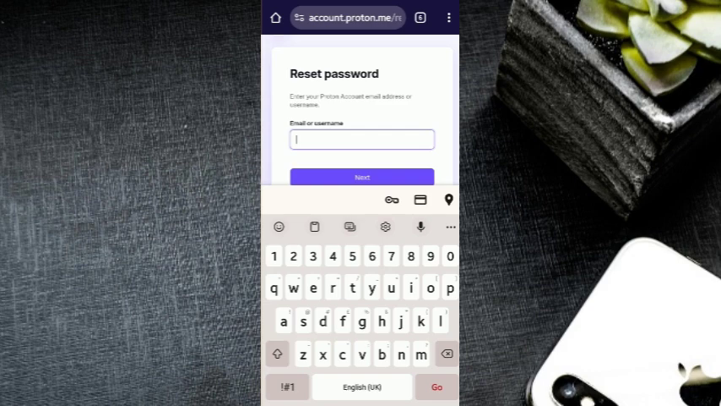Once you do that, the instructions will be sent to your recovery address. That is either the email or the phone number. So just follow the instructions and start the reset process. Once you're back in, you need to set up a recovery email and phone number in your settings to prevent this in the future.